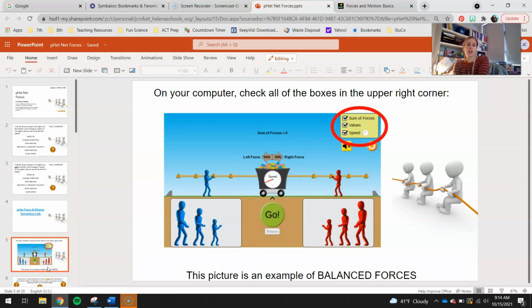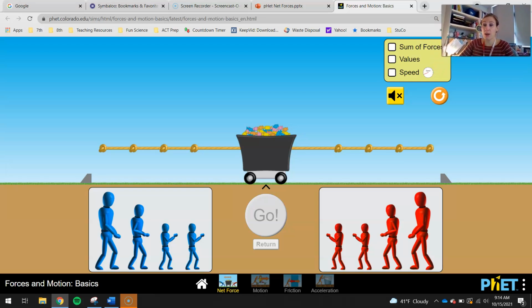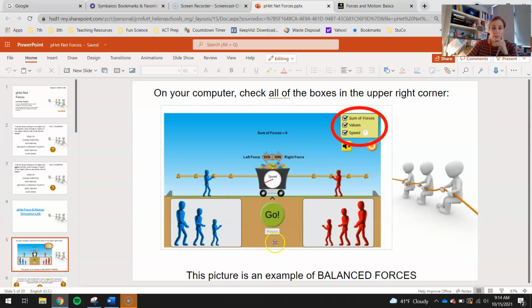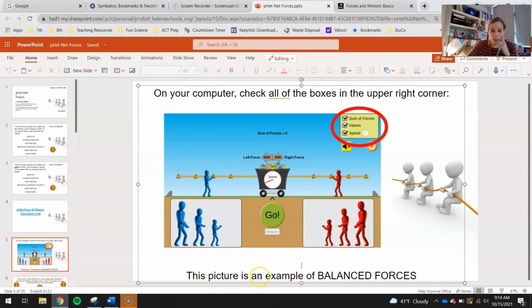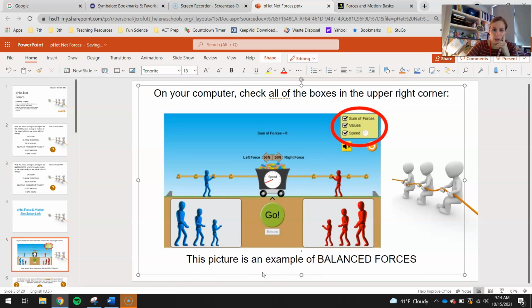On your computer, you need to check all the boxes in the upper right-hand corner. Once you click on net force, we also need to have the sum of the forces, which gives us a value for our net force, and also the speed of the cart. As it starts to move, you can see how the velocity of that object changes. This is an example of a balanced force, so you can see what that looks like.